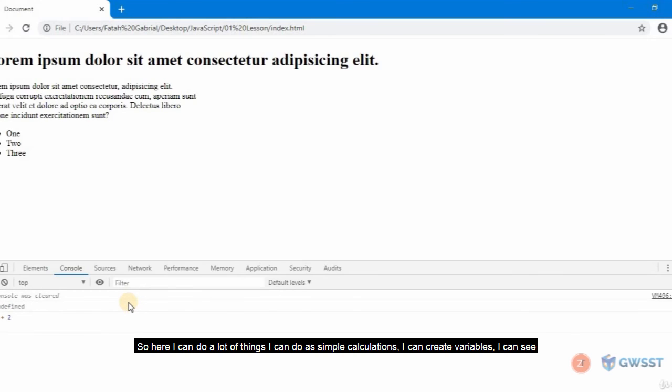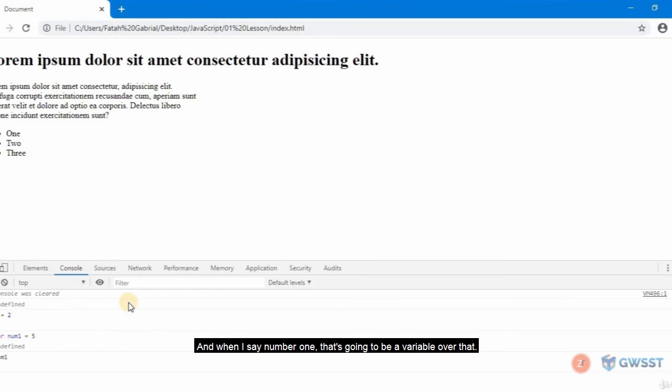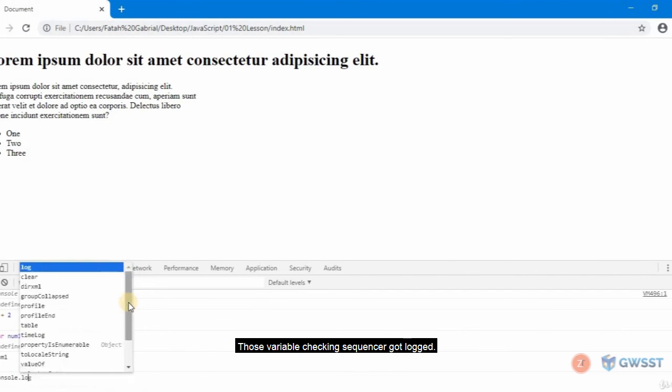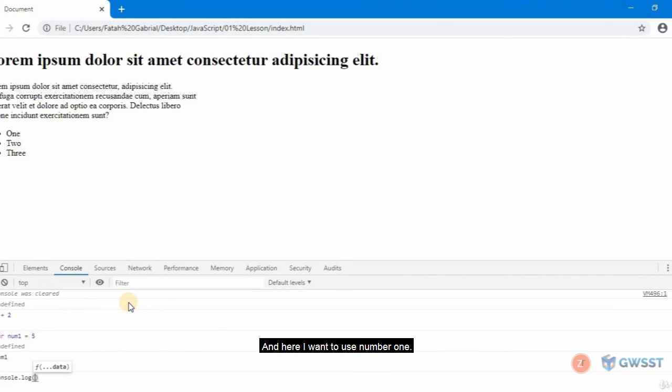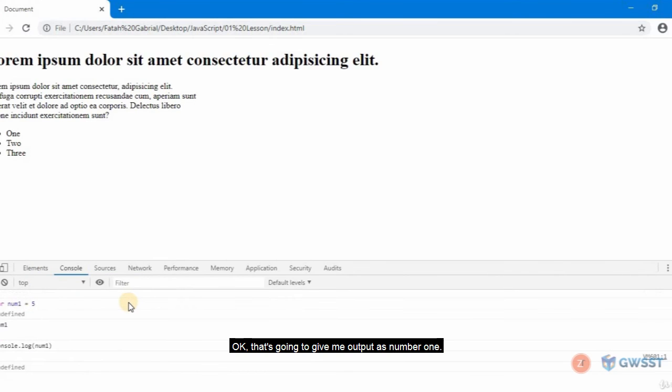I can create variables. I can say var num1 is equal to 5. I can store the data inside that, and when I say num1, that's going to call out the variable over there. And I can use console.log to output those variables. So I can say console.log, and here I want to use num1. Okay, that's going to give me the output of num1.